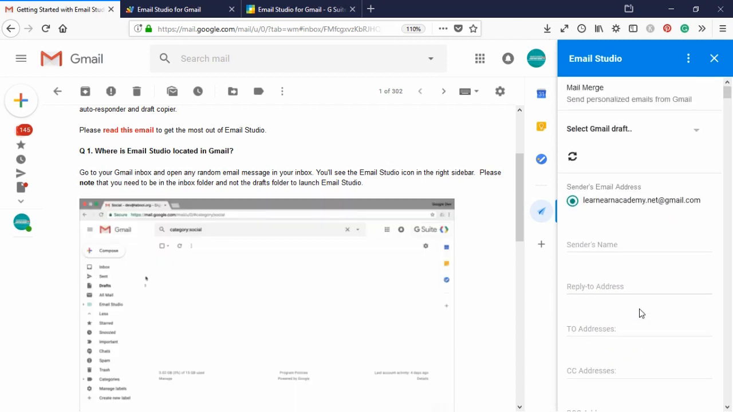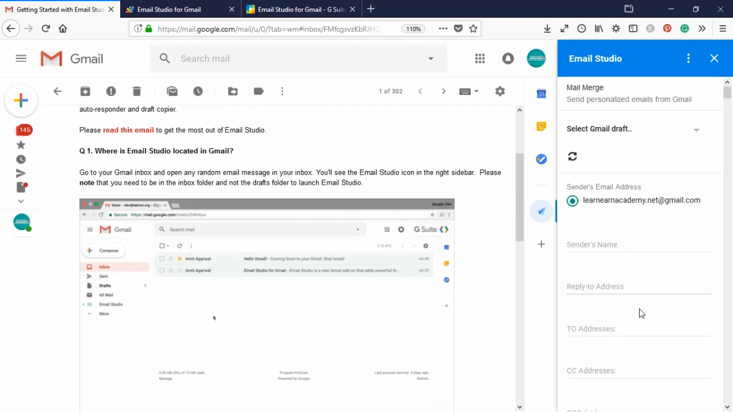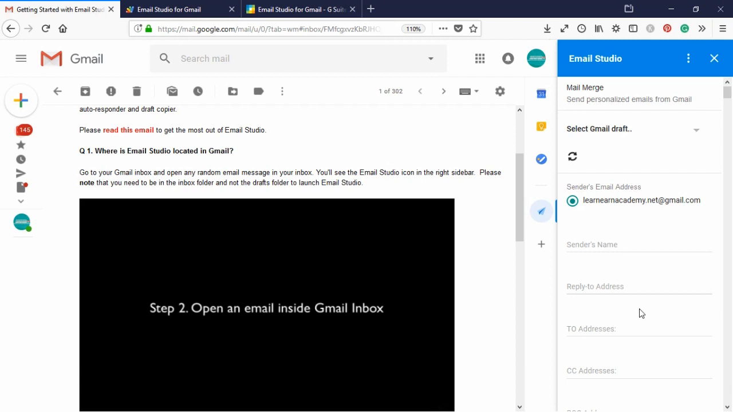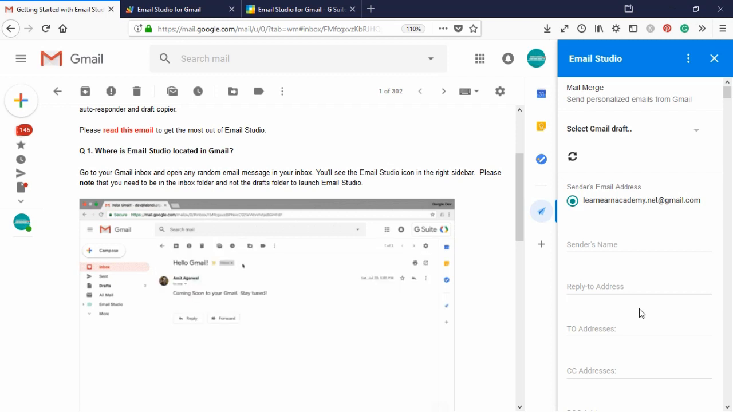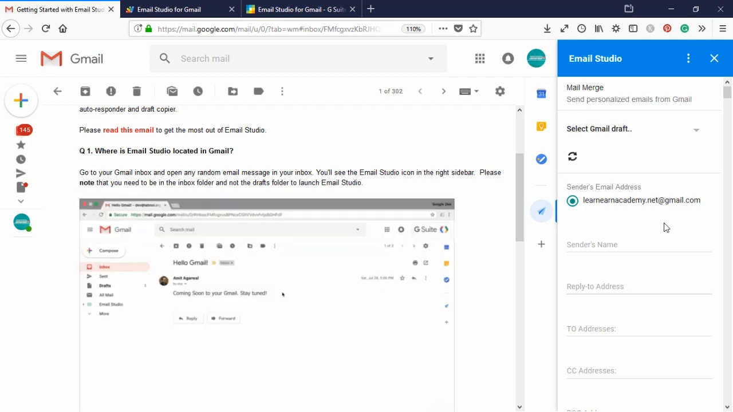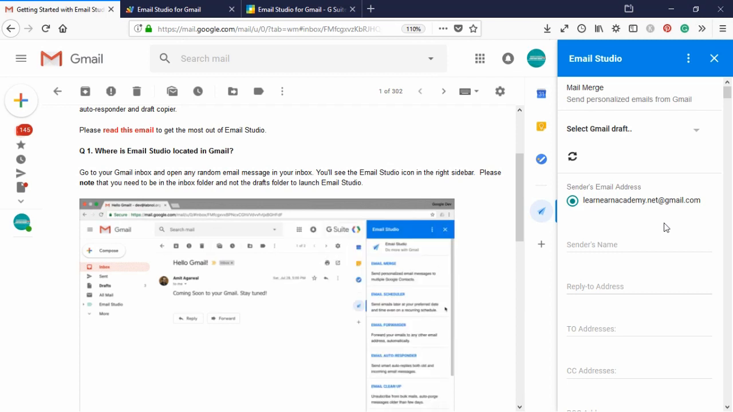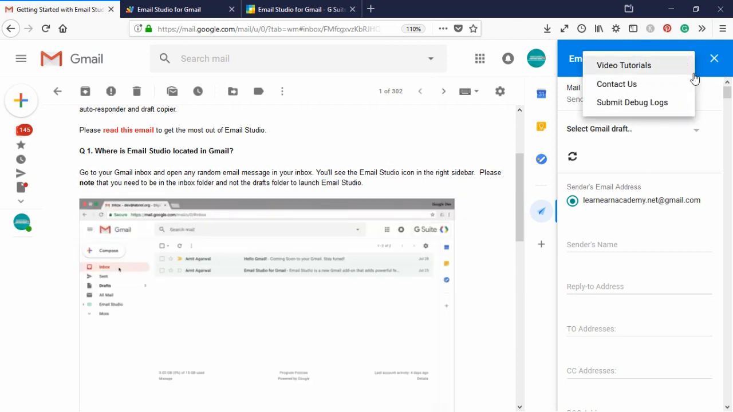You can also add contacts from your Google contact list. So this could be very helpful. So one message, if you want to send to more than 100, 500, 1,000 people, you can do that. However, there would be certain restrictions in the free version and in the paid version as well. So that depends upon how many people you want to send messages to. So this is the mail merge feature.